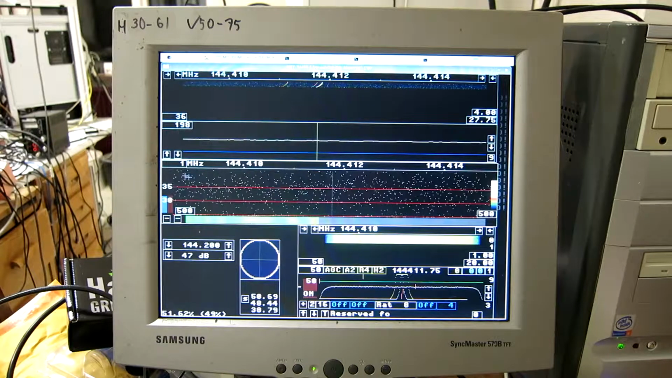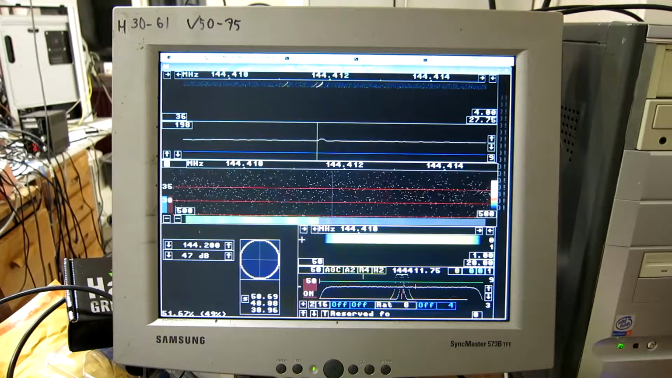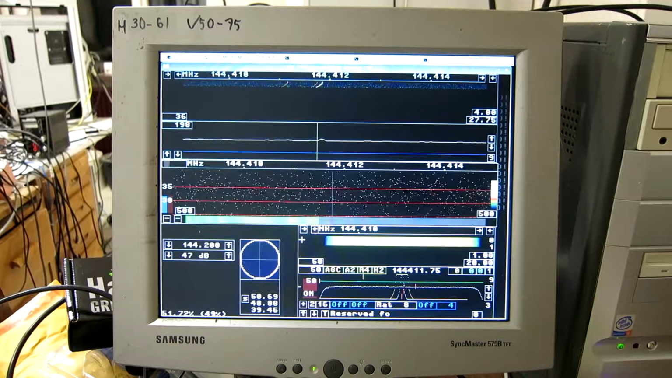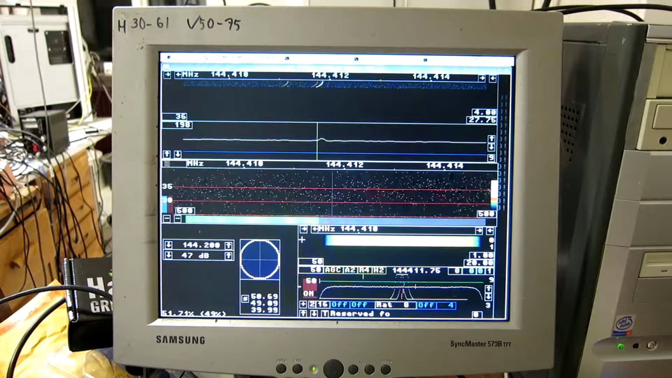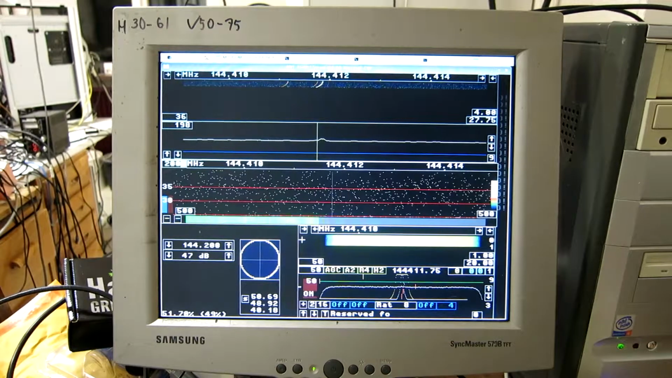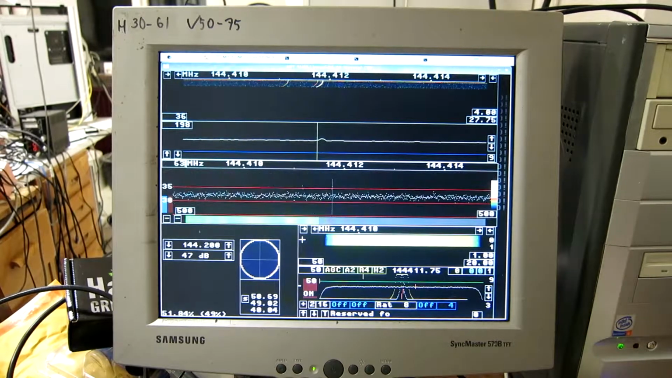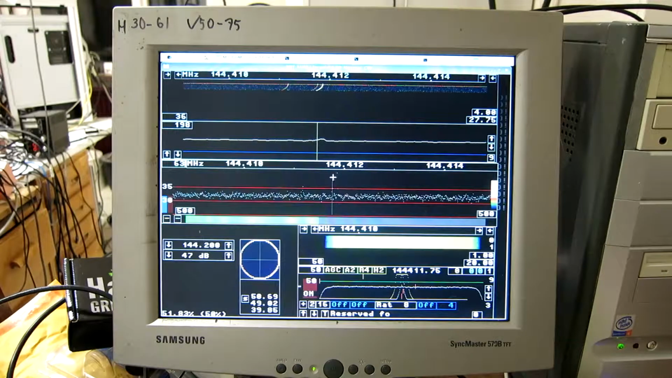The averaging in the high resolution graph should be much bigger. Let's make it 200. And then we can see the beacon in 10 Hz bandwidth.